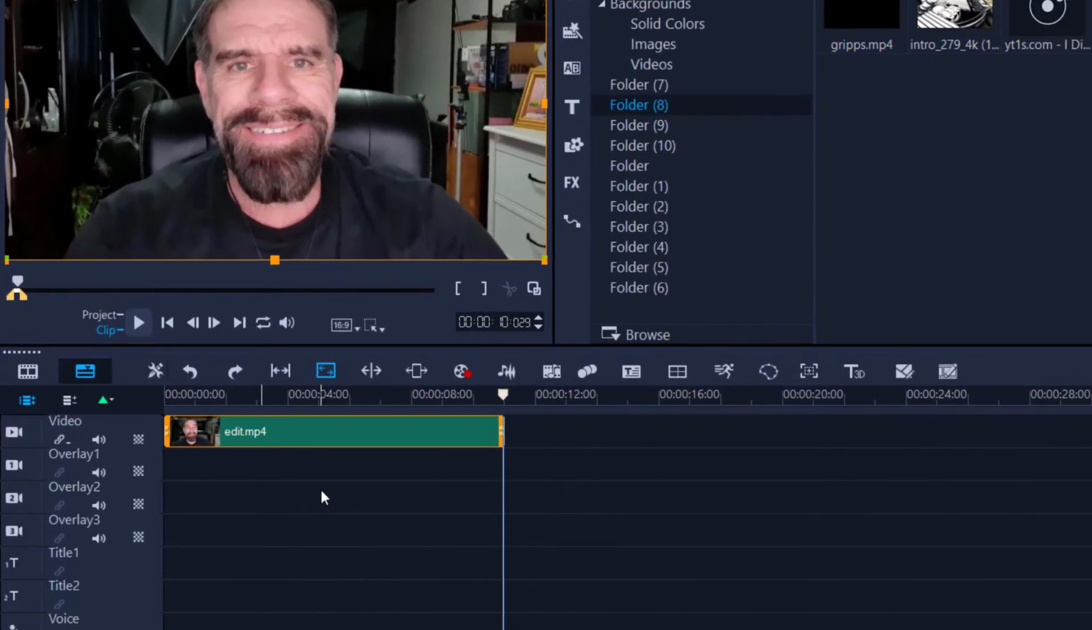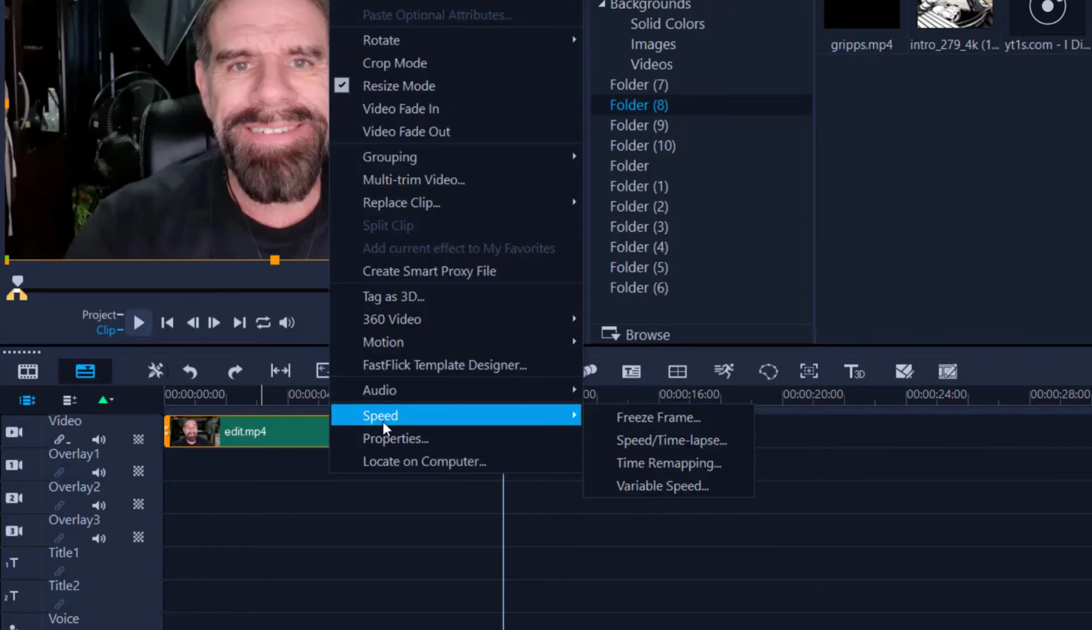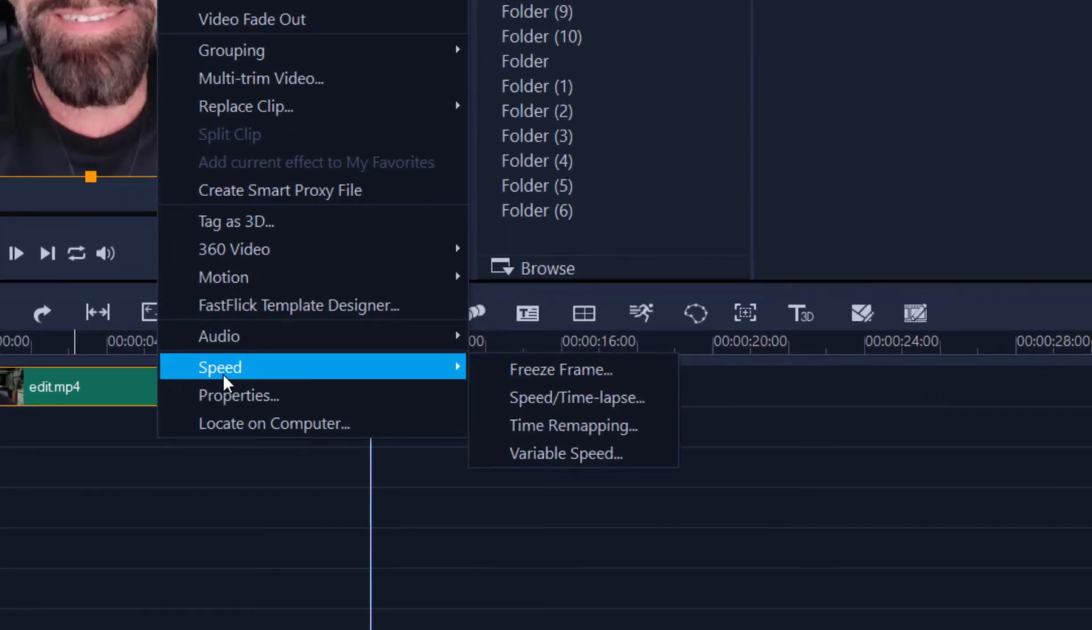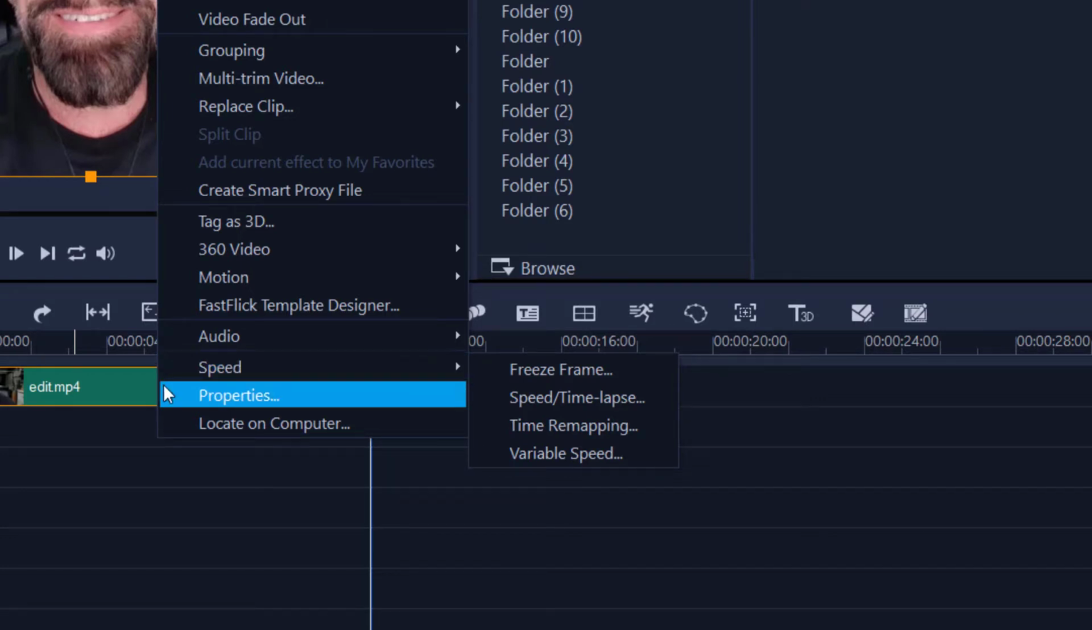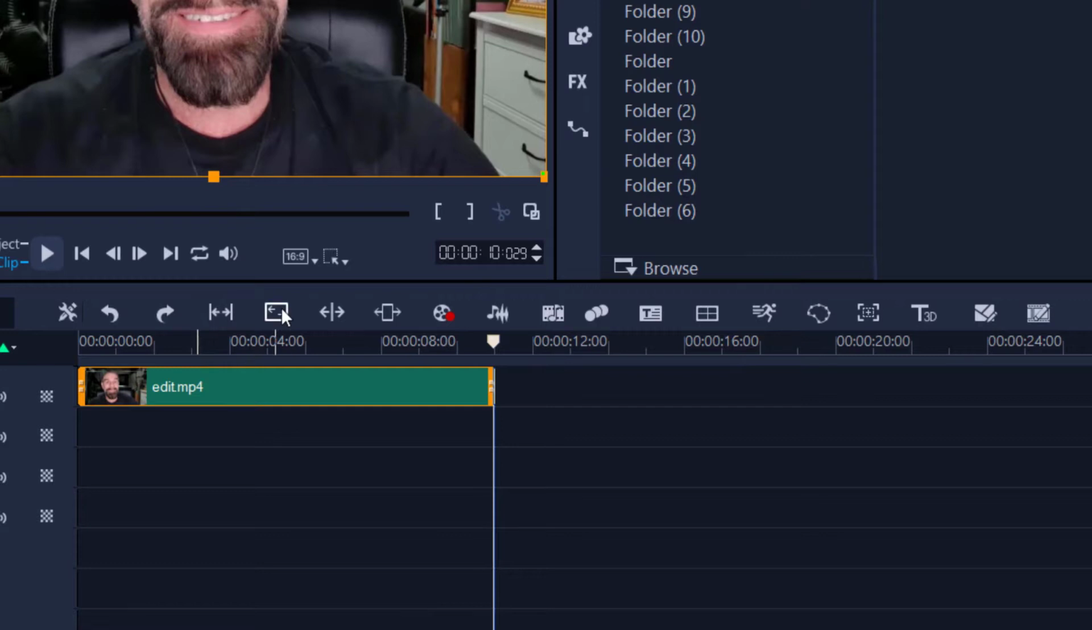Stretch mode is a very easy tool to use. I'm just going to uncheck this. Normally, if we want to change the speed of the clip, make it slower or faster, we would right-click and then go to speed and then choose one of these options. Now, if you're an absolute beginner, that can be overwhelming, and all you wanted to do was just change the speed of the clip. Well, that's what stretch mode does.